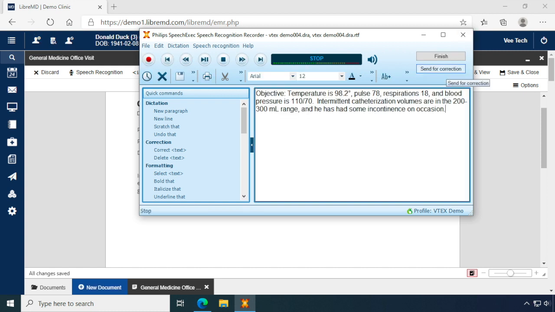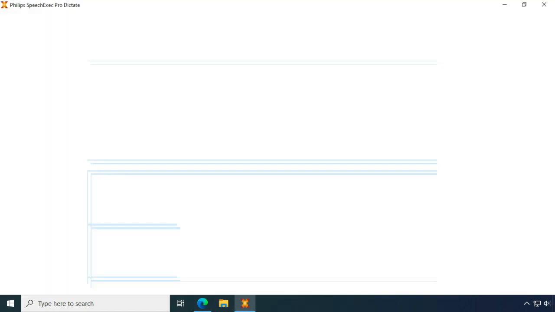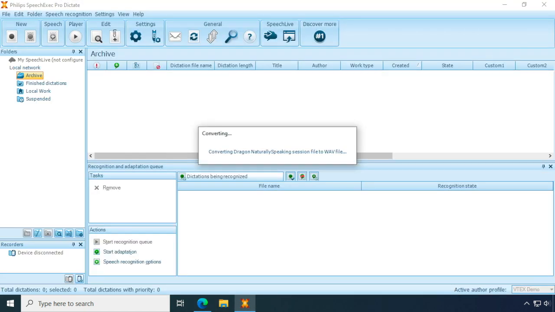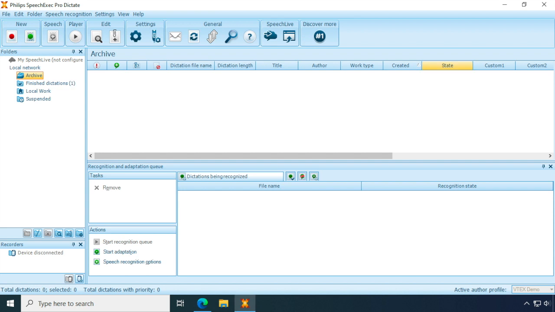When I'm done, instead of clicking Finish, I will click Send for correction. That job will now go to a typist for editing and filing. If I want to see the status of any jobs I've dictated, I can do that by clicking the Finished Dictations folder.